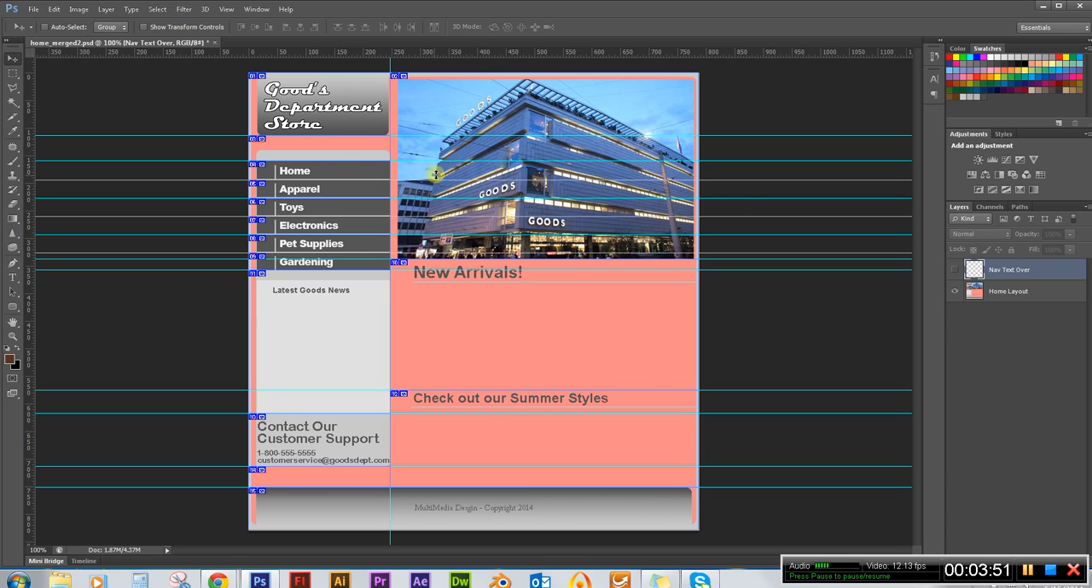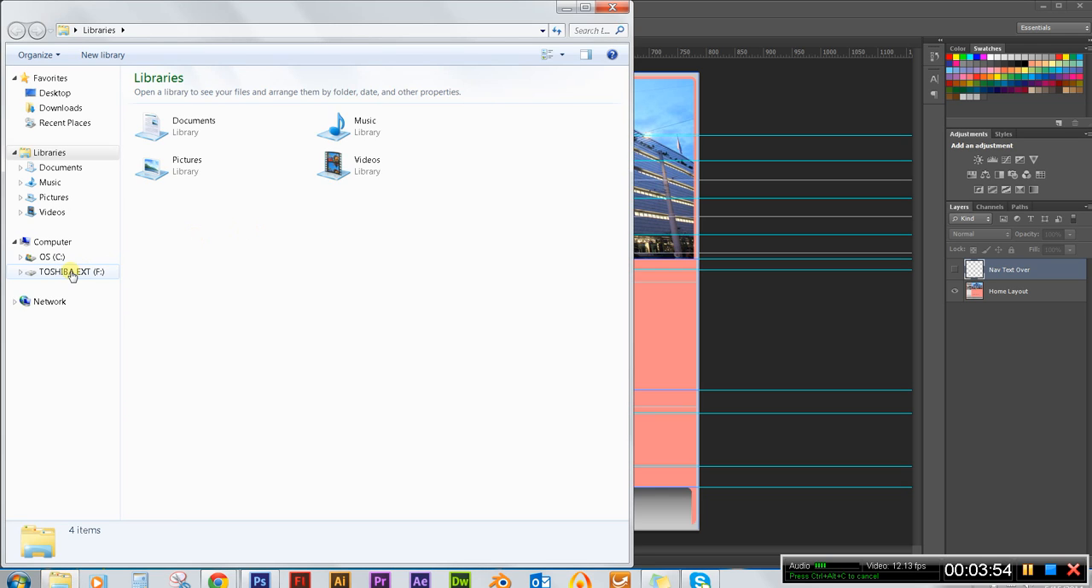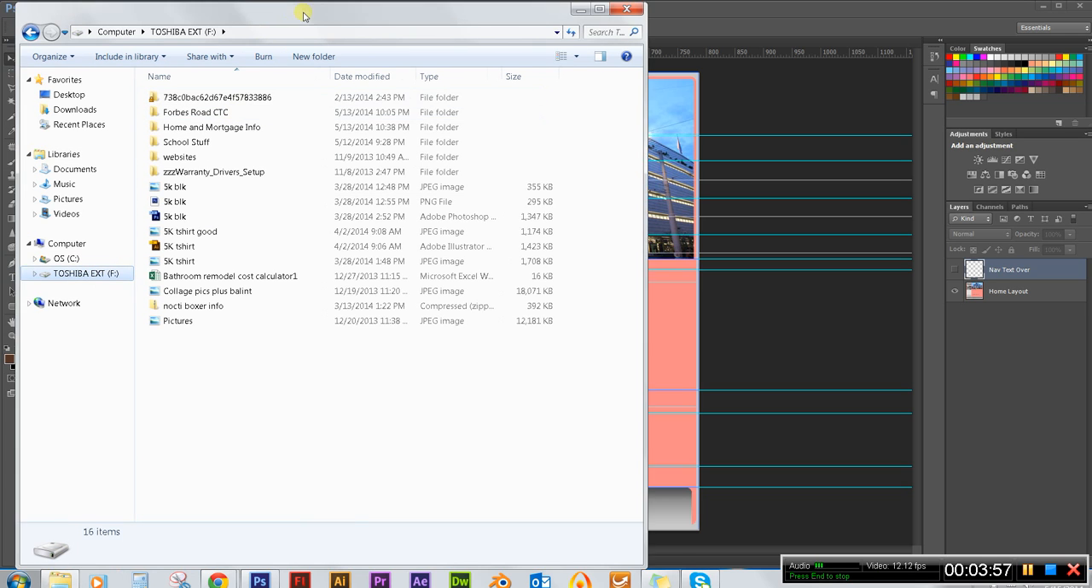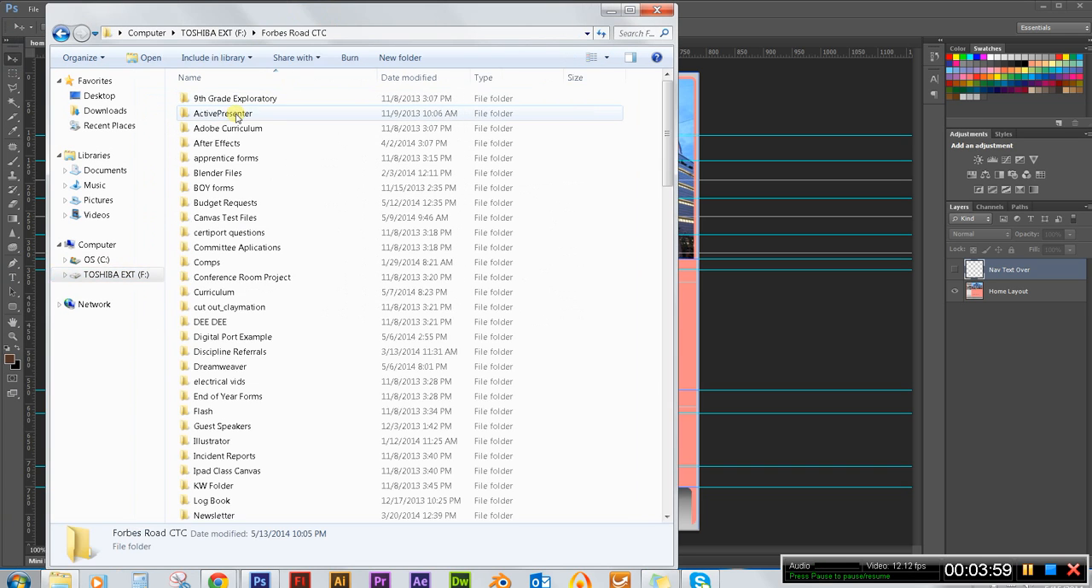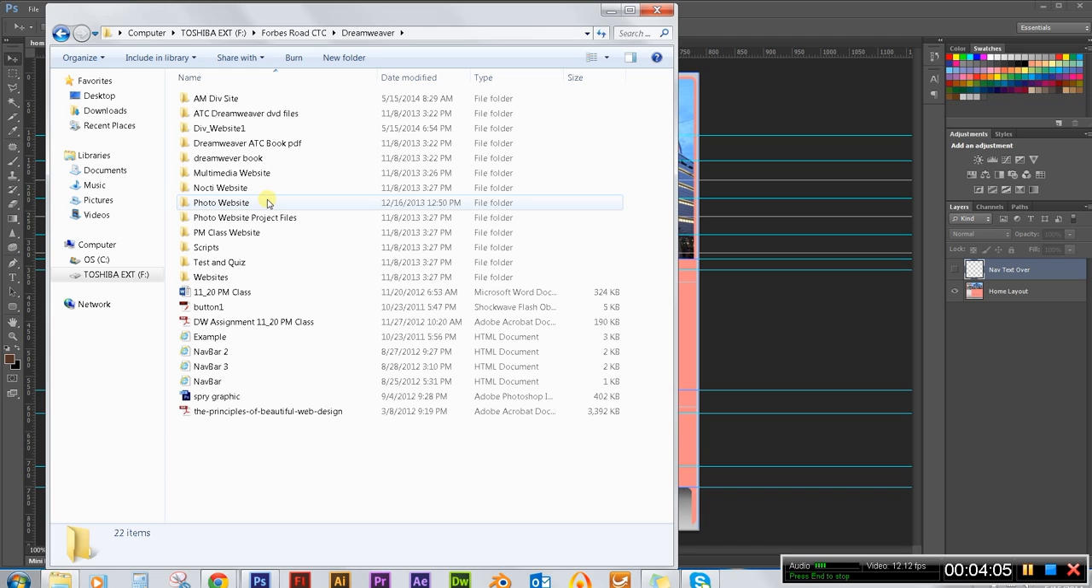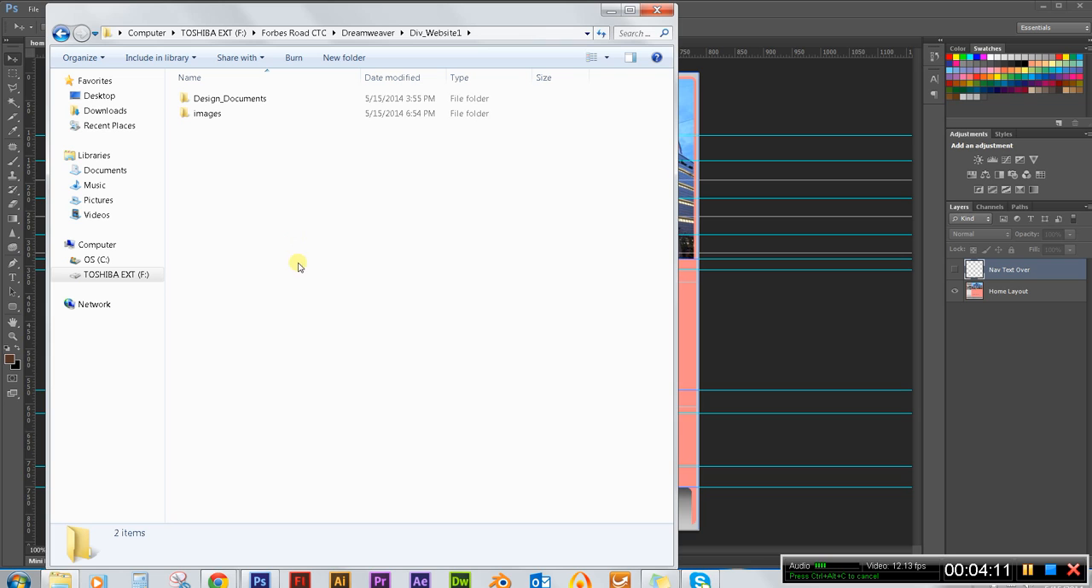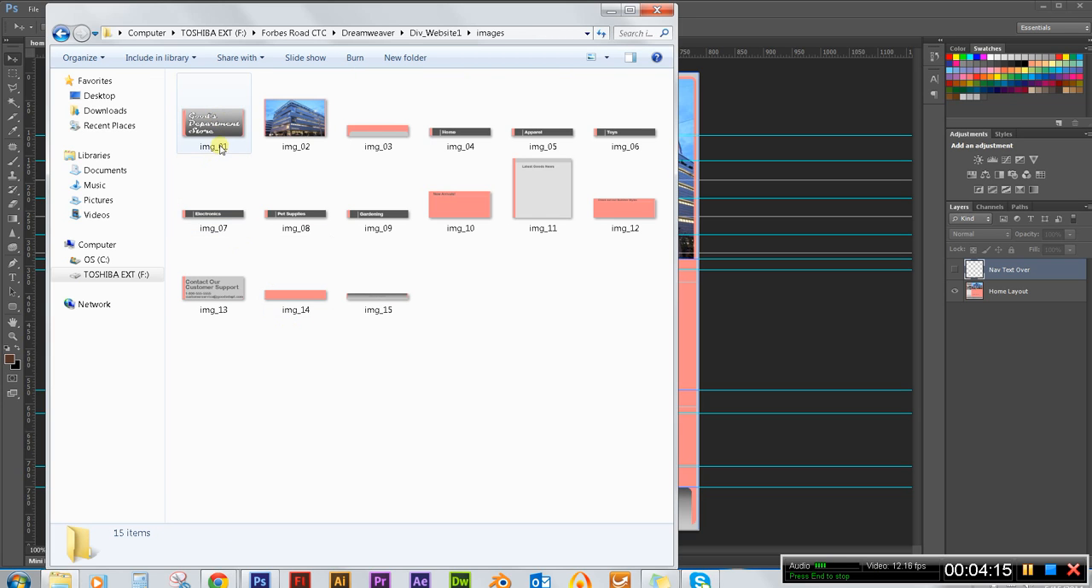So I'm going to go ahead and click on Save here, and then it just goes back to our Photoshop screen. So now I'm going to browse to my root folder here. I'm going to go to my Dreamweaver folder. If you're following along, you will go to your Z drive, and then I'm going to go to my div website 1, and you can see here's the images folder, and now here's my image 01, 02, 03, and so on, up to 15.